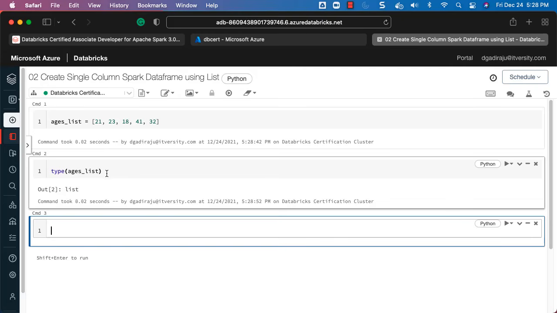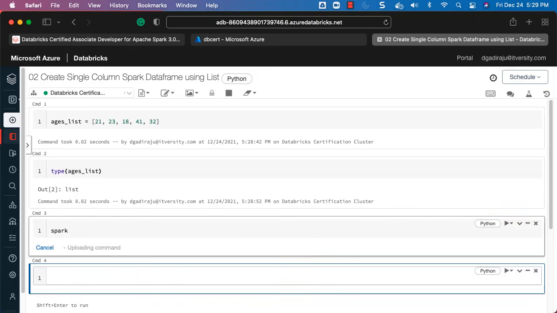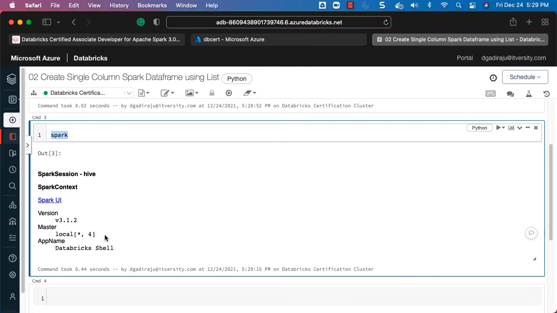To create a data frame using this list of integers, we can use something called createDataFrame, which is available on top of the spark object. As this notebook is created using the Databricks platform, there will be a Spark context associated with it. Also, there will be a Spark session associated with it. The Spark session is exposed using the name spark. You can validate here. It has a function called createDataFrame.